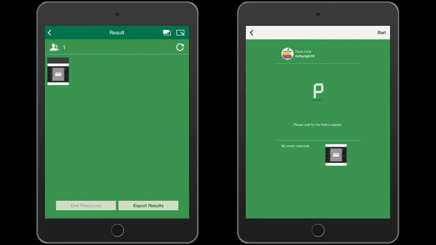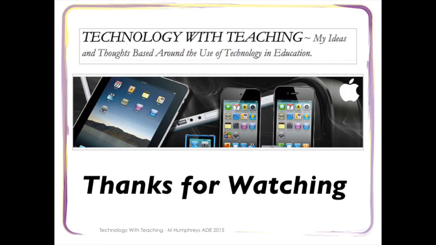Okay, so that's Pingpong. It's a great little app to use. I think it's a fantastic way of being able to test understanding in the lessons. Very simple and effective. Thanks for watching.